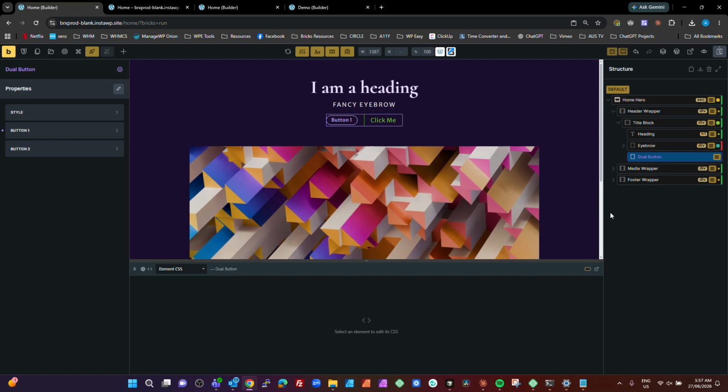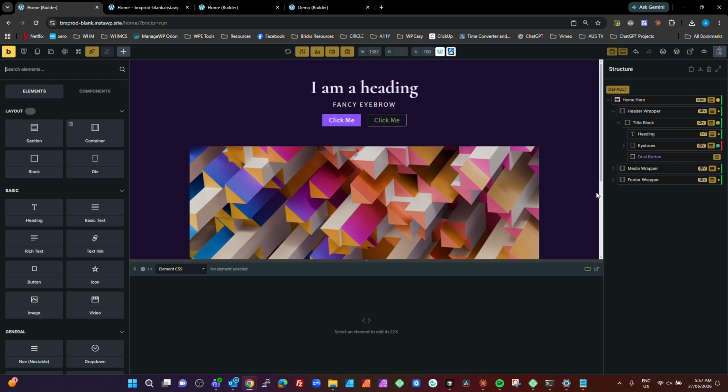So firstly, we created a BEM structure using a BEM block name and BEM elements. We then created some BEM modifiers, and then we added it as a Bricks component and set our properties on it. So that is ready to go. I'm just going to remove those settings off there. So we just have a standard button, dual button there.